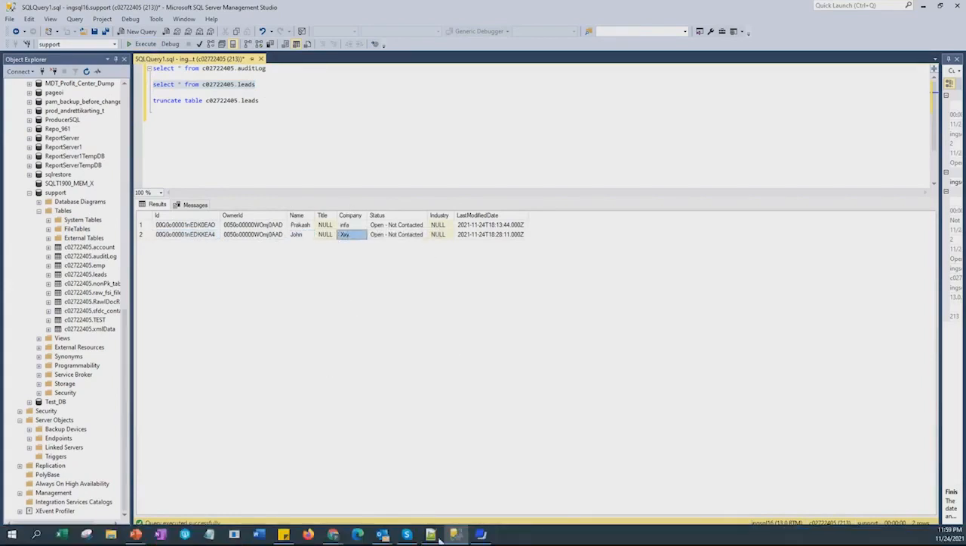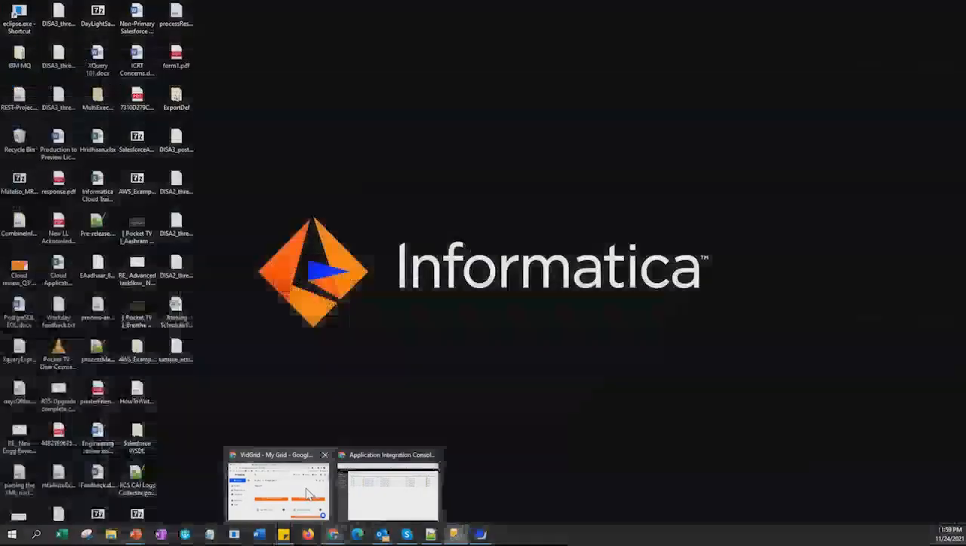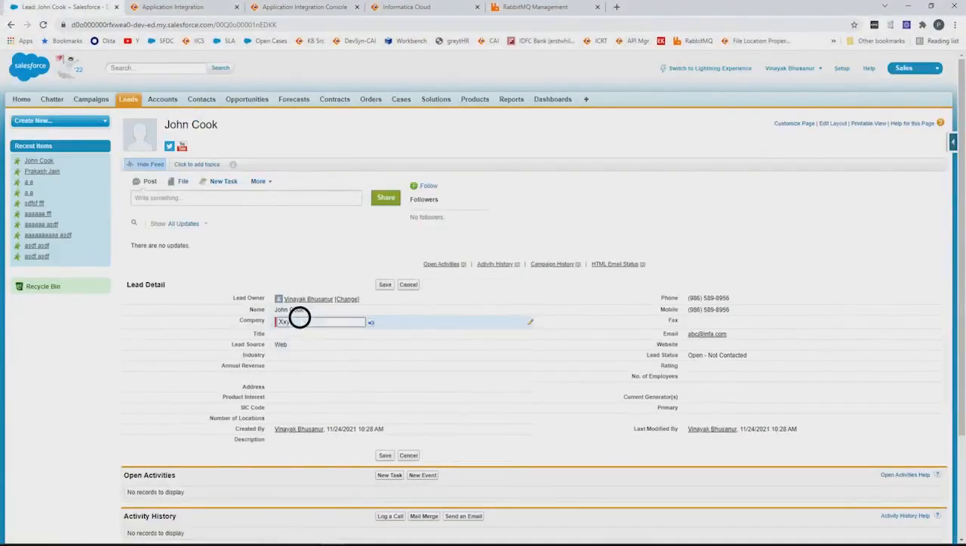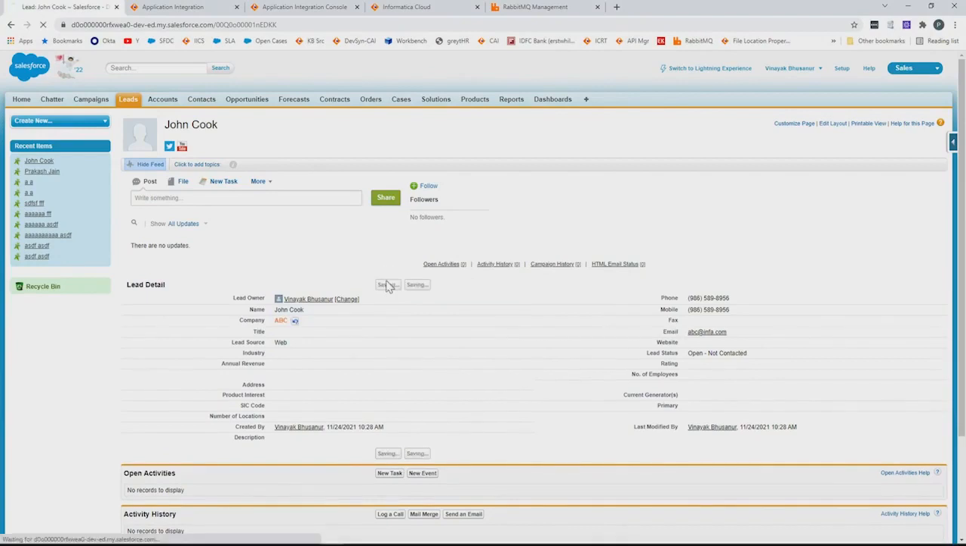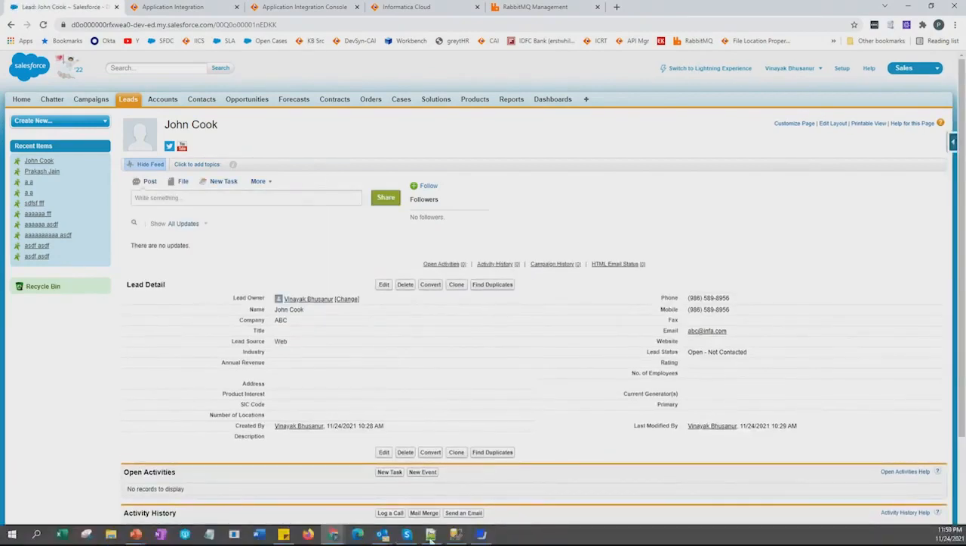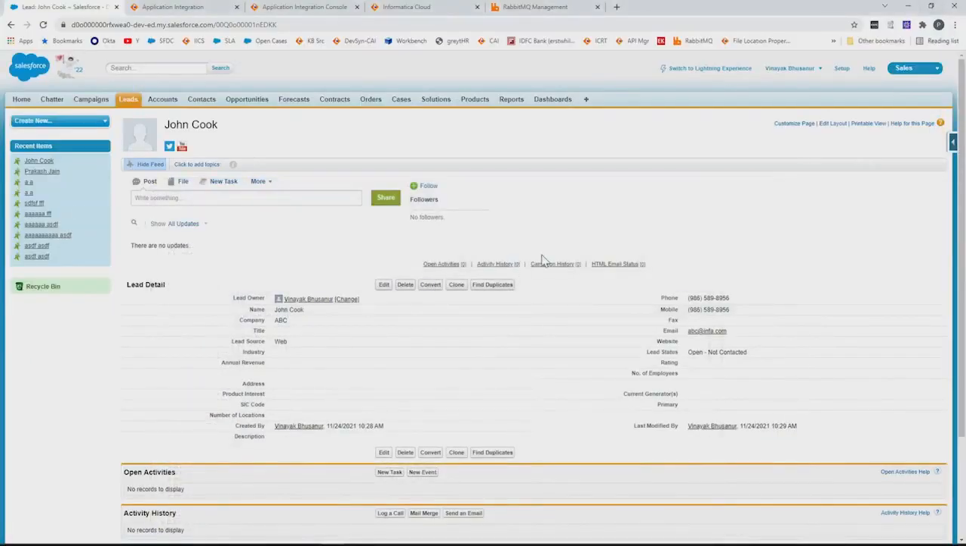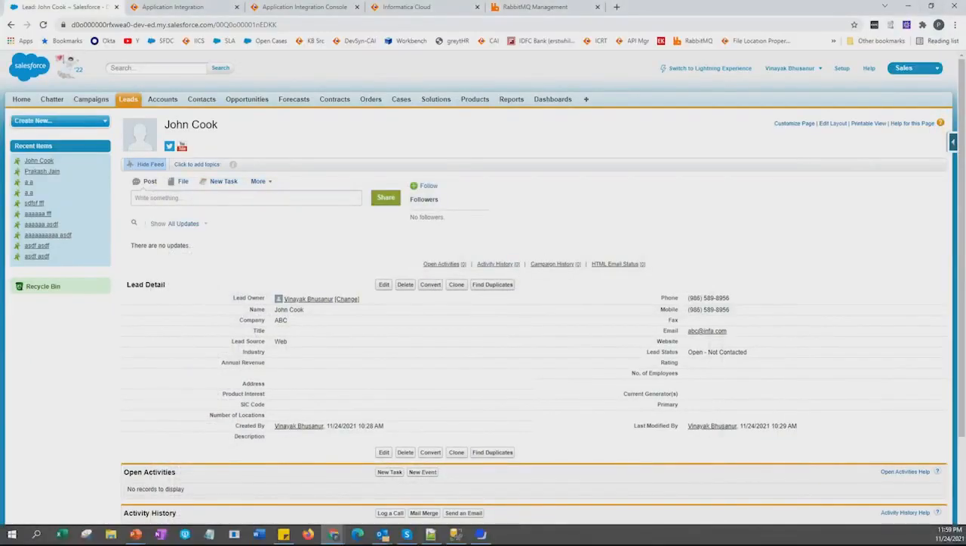Now if I go ahead and update the same record in Salesforce from company XYZ to ABC, it will automatically update the same record in the database. So that concludes our demo for the first use case.